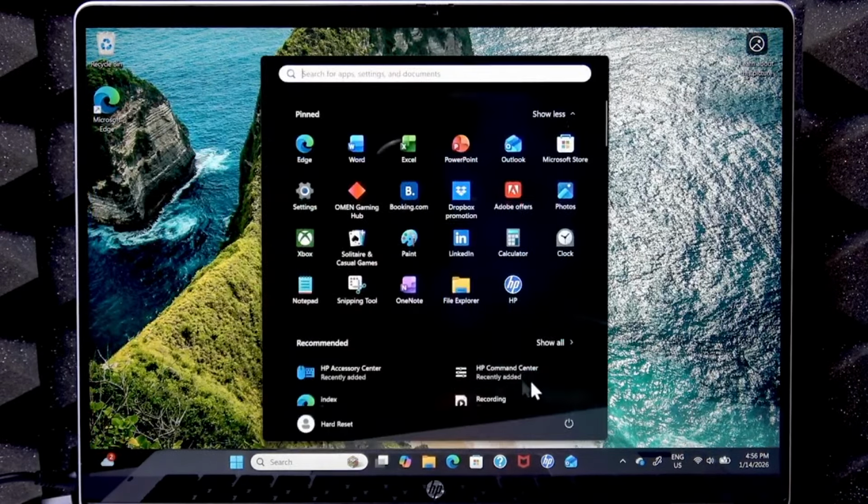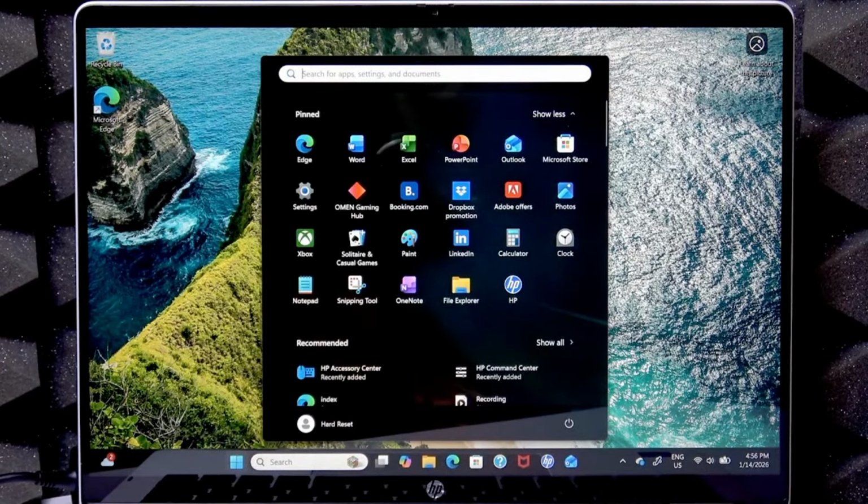And after that, make sure to restart your PC by going to the start menu, power options, select restart, let your device reboot, and after the restart, everything should return back to normal. And so yeah, that's basically it for this video.